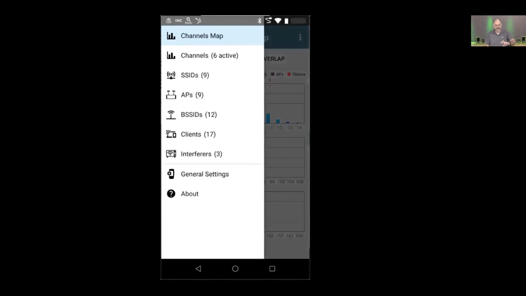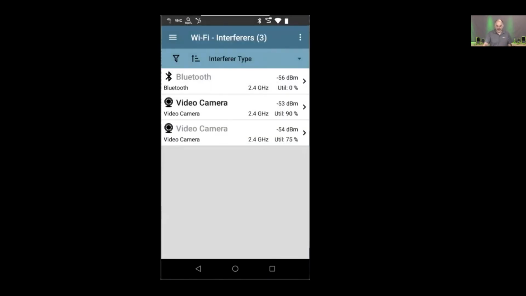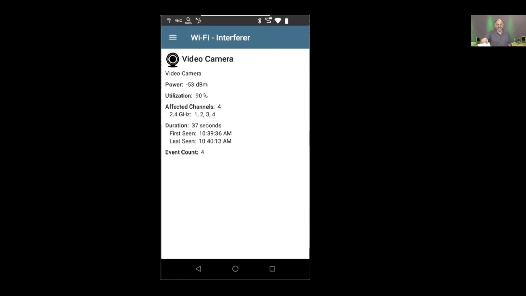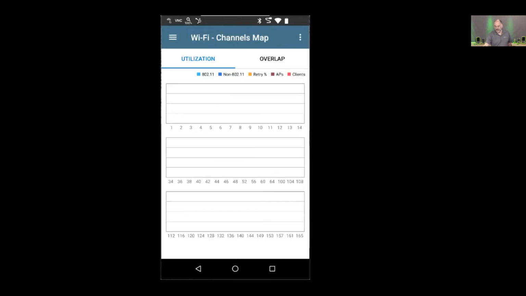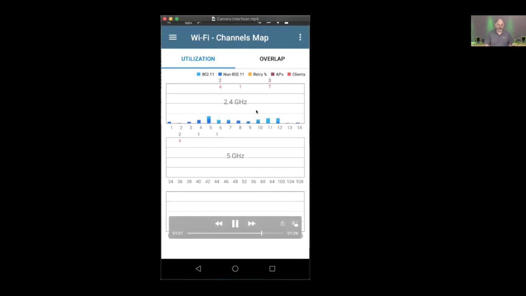So what we're going to do is drill in and go into interferers. We're going to take a look at what that is, and it comes back and tells us it's a video camera. Now, by going in and taking a look at that video camera right there, we could use the locate feature, and we could locate where that is. So let's go ahead and go back to our EtherScope nXG here.